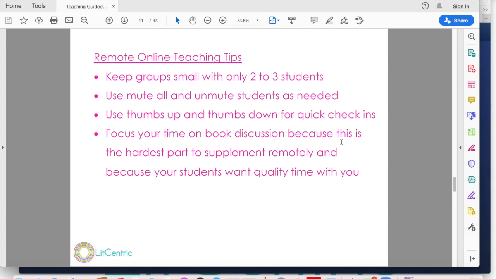Some tips I have for you when you're teaching online. Keep your groups small. Again, you want something that you can manage, and as you see fit, if you want to make your groups larger, feel free. There's definitely times where you could have your whole class with you and get them started on something. But for guided reading, let's keep it small and do the best we can with it.